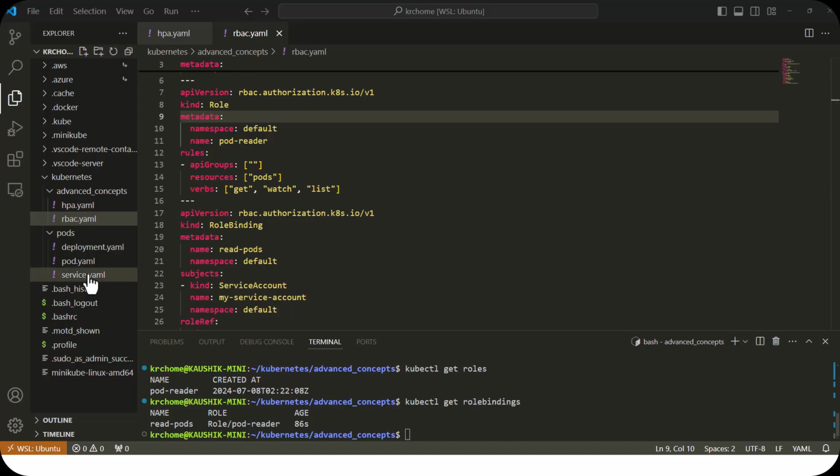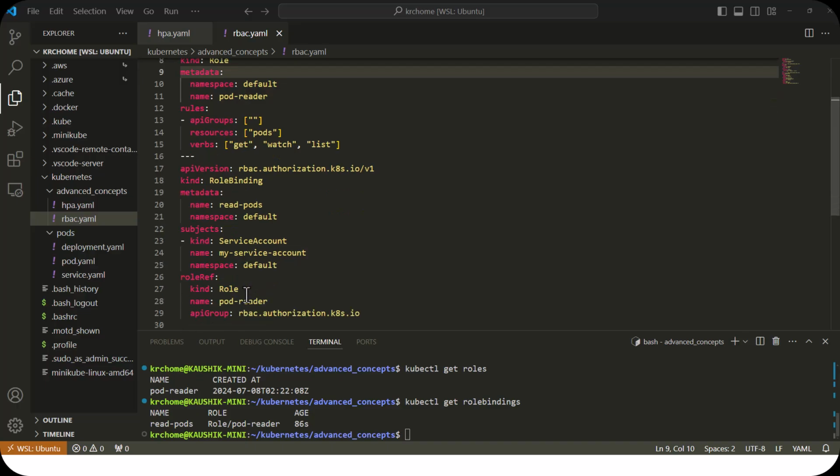Subjects specifies the subject, that is the user, group, or service account to which the role is granted. So kind is ServiceAccount. As I said, it could be either user, group, or service account. So it is the service account kind. And the name of the service account is my-service-account, and namespace is again the default namespace.